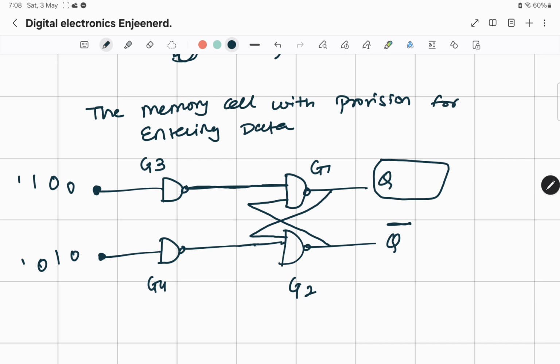So I will stop the video here. In the next video we will start from this memory cell with the provision of entering the data and see how it is storing various information.